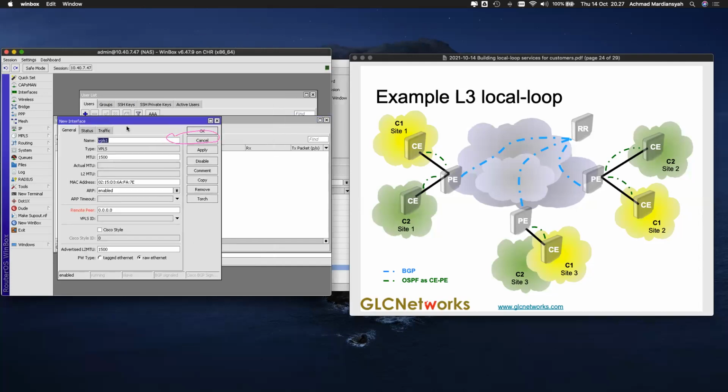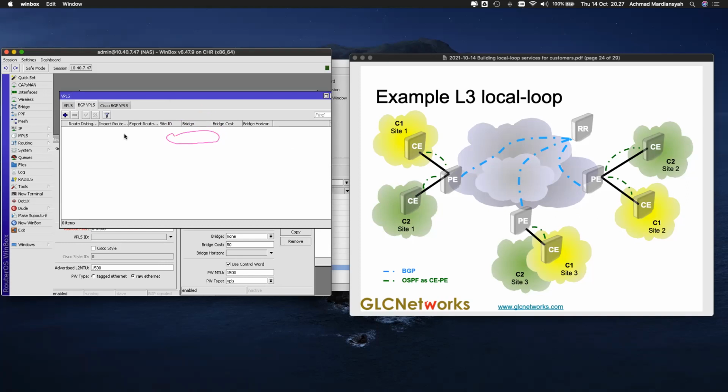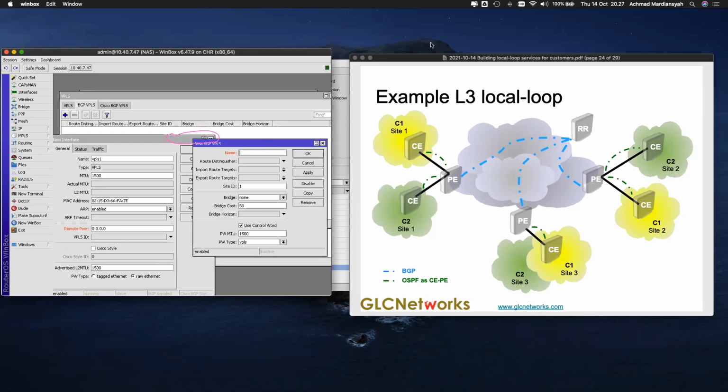Or perhaps you can compare here. This is normal VPLS, and this is the BGP VPLS. We can compare them. Here's the big difference: with traditional VPLS, you have to define the destination, so if you have a lot, you have to do this manually. But this one is not. As long as you check the RD, import route, export route, and define the bridge, you're just fine. The VPLS will be created automatically, which is nice.